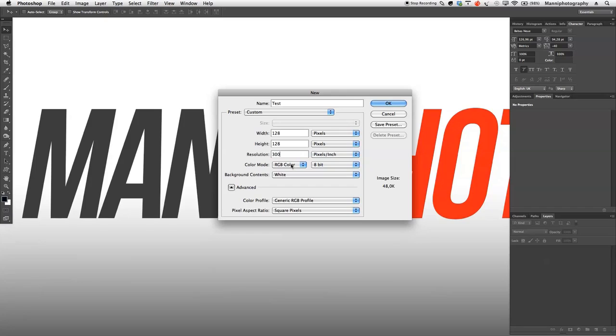Then my color mode: I always work with normal RGB color over here, and then on the right hand side with 8 to 32-bit. That also depends on my images, but that's more technical stuff that we'll get to later in some course lessons.